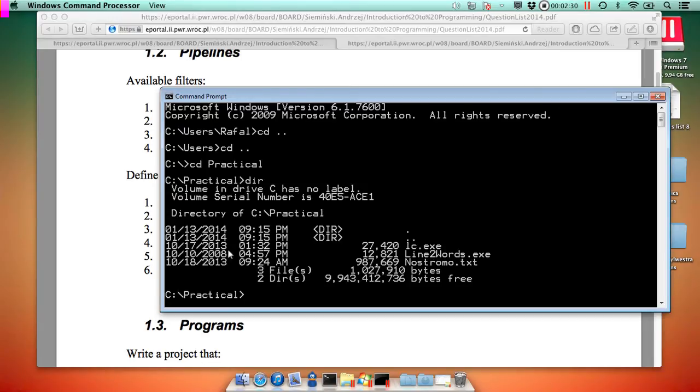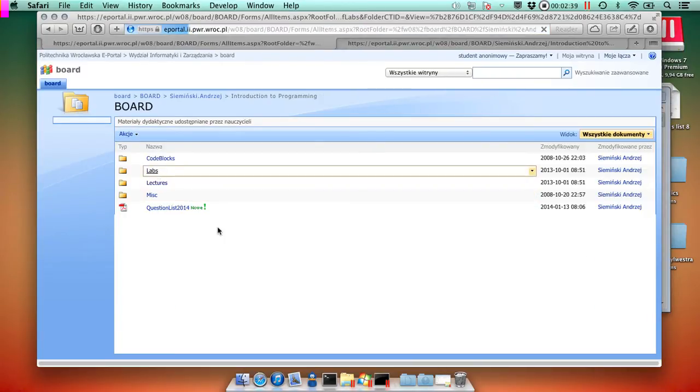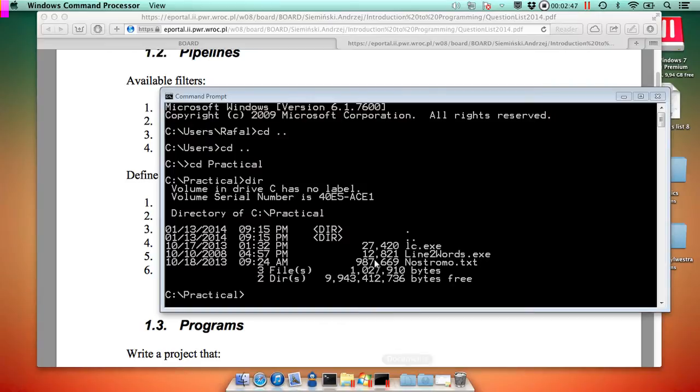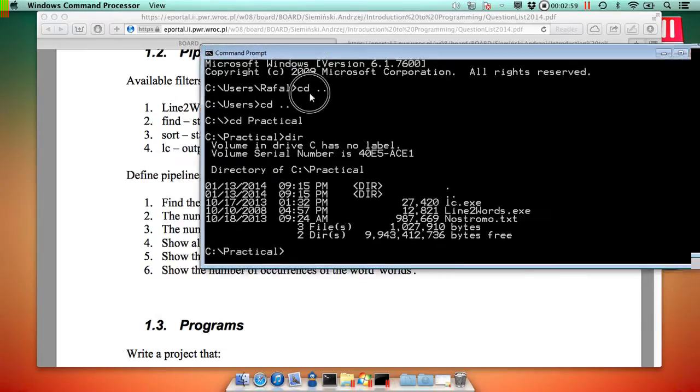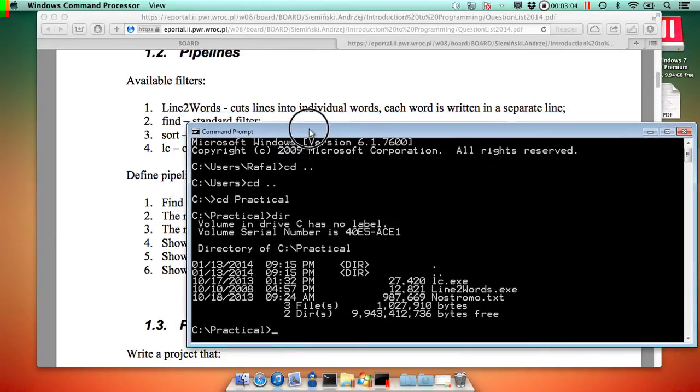So you see what you need: the LC filter and the line to words filter. They are both on the board again in the labs thing somewhere around here. Yeah, NS filters. It's an archive and it contains them. So also I've downloaded the Nostromo text file, but it can be whatever file you want. I just downloaded Nostromo because it has lots of data that we are gonna play around with in this video.